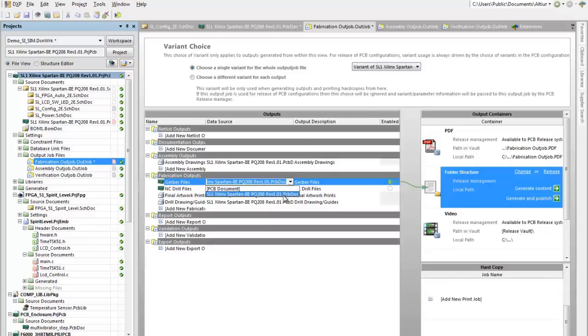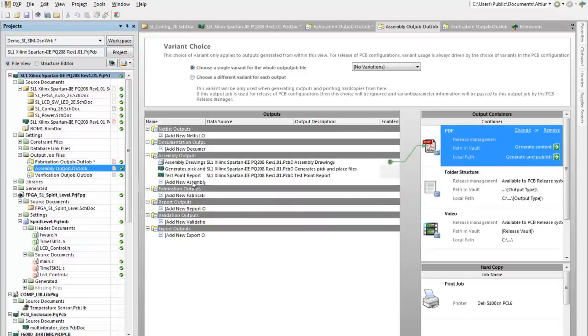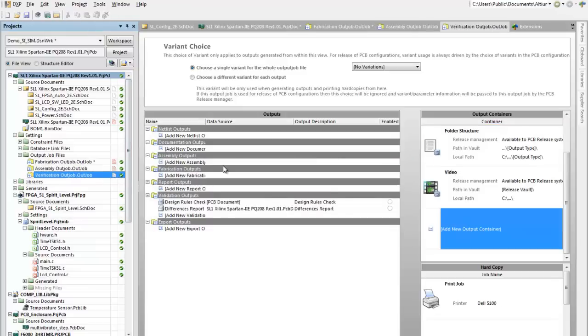And again, you can see that document is there in the original outputs. So here in this case, my fabrication files might include Gerber files, NC drills. Maybe my assembly drawing has the assembly drawing, maybe a pick and place report or a test point report. And then of course I have my verification that's going to stay with the project. Normally it might be my design rule checks or my differences reports for components. All of that data can be comprised right within Altium Designer.